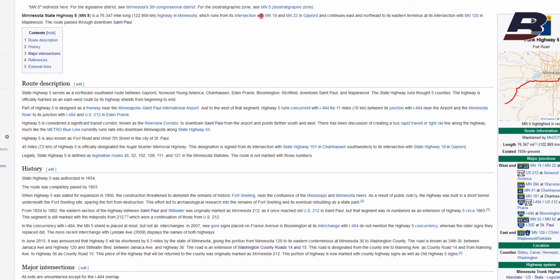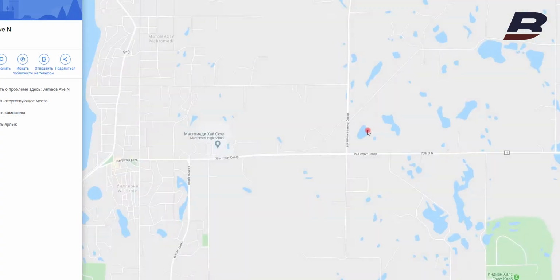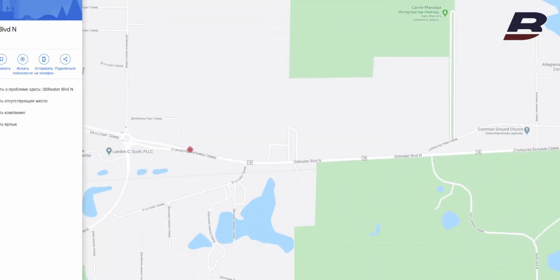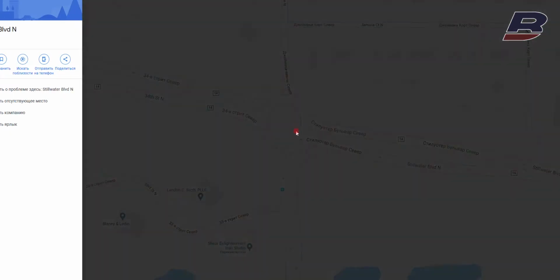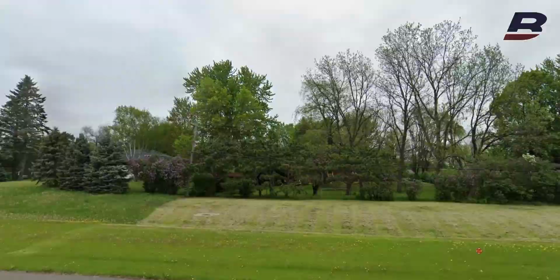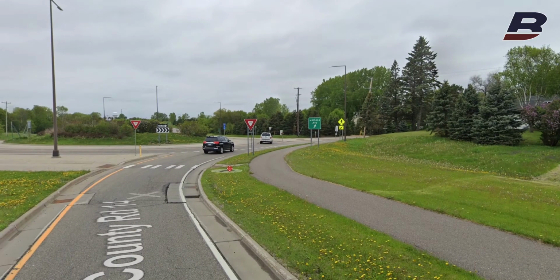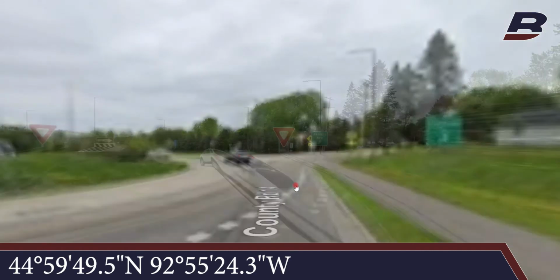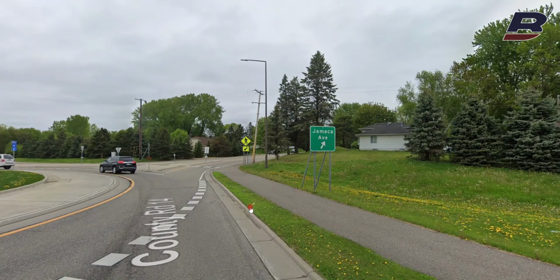State Highway 5, Minnesota. Do I pronounce it the right way? Minnesota? In the history section, the road is known as 34th Street between Jamaica Avenue and Highway 120, and Stillwater Boulevard between Jamaica Avenue and Highway 36. And this intersection looks like the one from the video. Here we go. This is the roundabout, and the traffic sign looks the same, Jamaica Avenue.